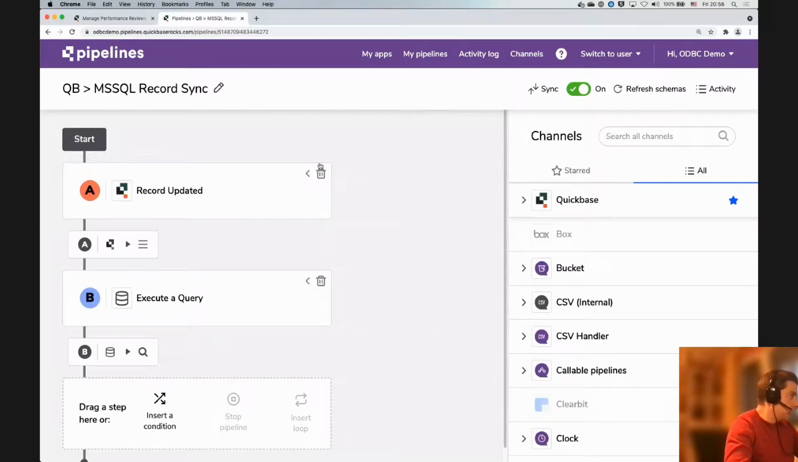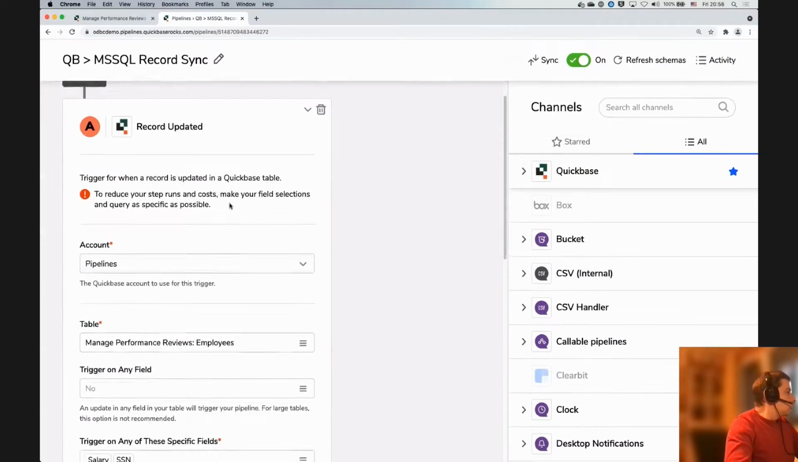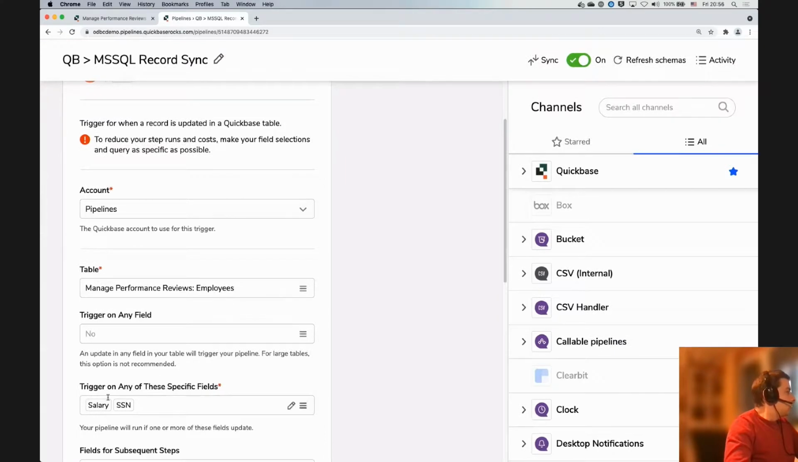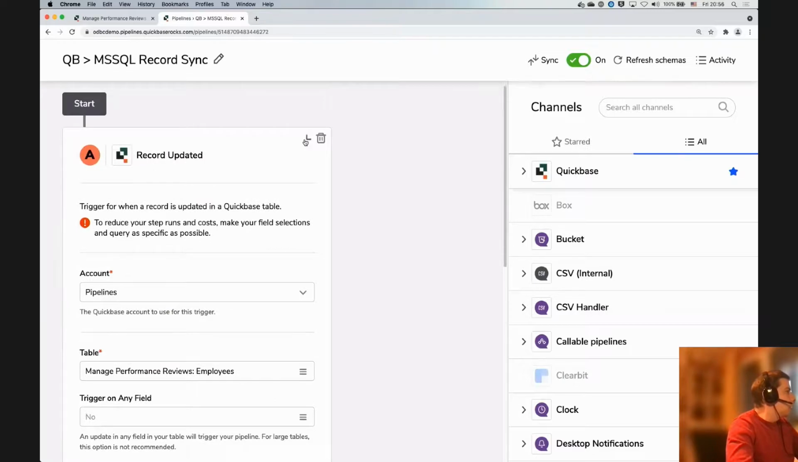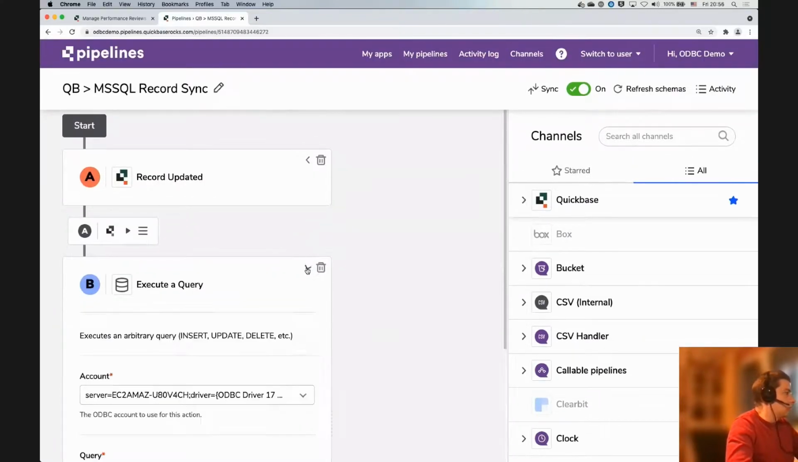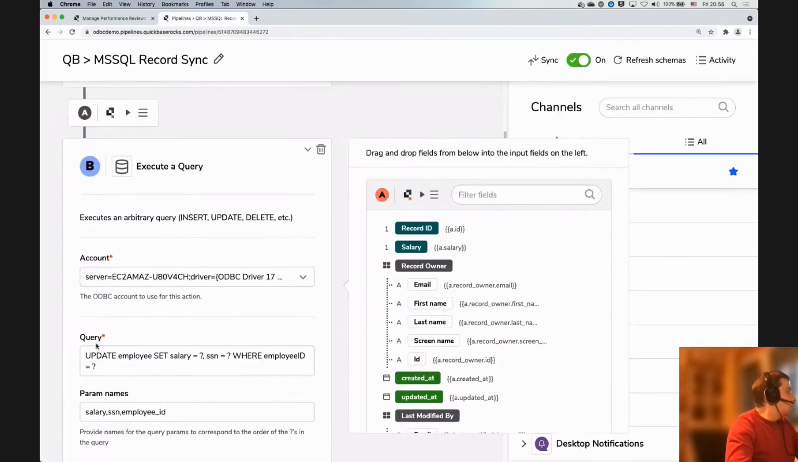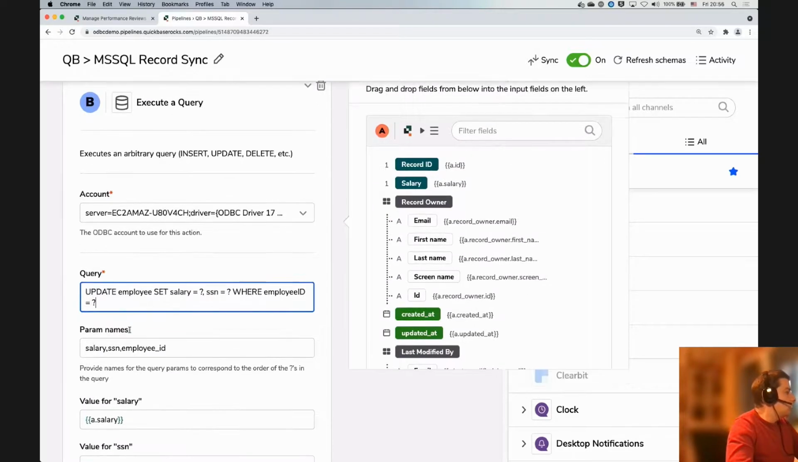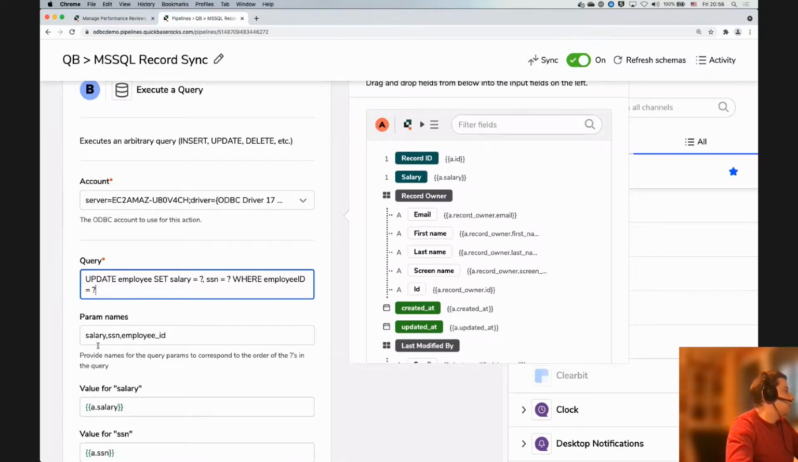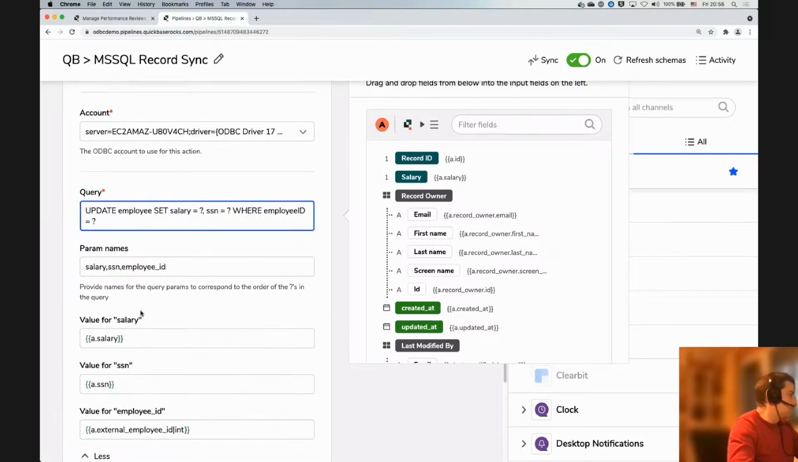the Quickbase side. So this one uses the Quickbase channel, and it begins with the record updated. So it reacts on, for example, a salary field update in the employee table and gets engaged when the salary is updated. And it executes an update SQL statement towards the SQL database so that it propagates any updates of the salary or social security number fields.